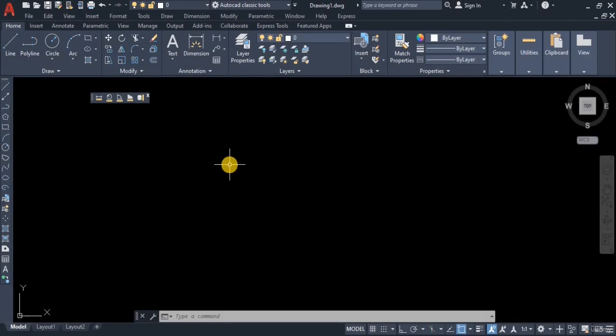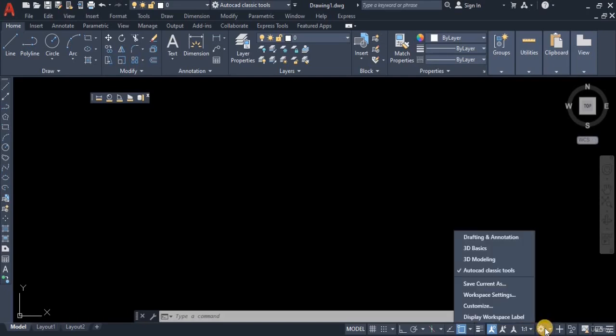After saving your classic tools, if you want to see the classic tools, all you need to do is go to your workspace switching by moving your cursor to where it says workspace switching. Click on this. So this is the tool which we created, and it is currently in AutoCAD classic tools. So this is how to save your classic tools. So these tools are always going to be on the workspace when you open AutoCAD.